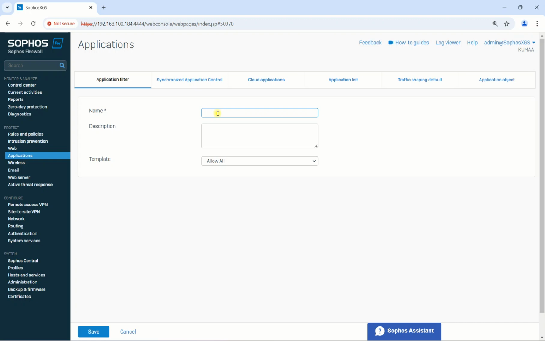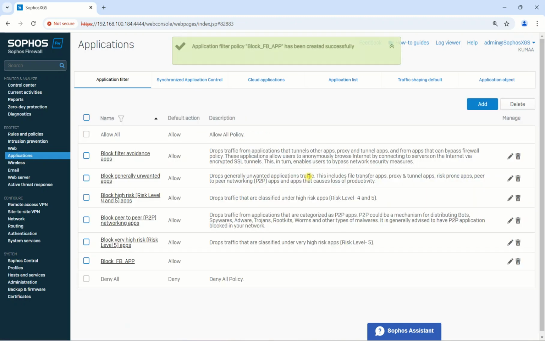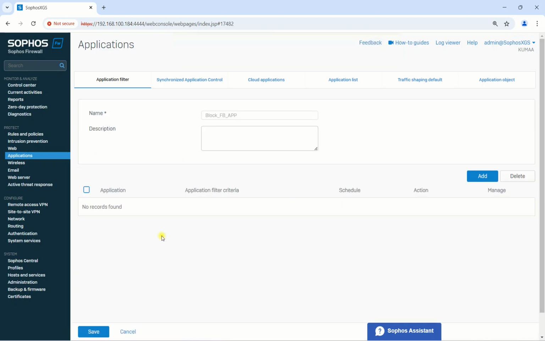For example, I want to block Facebook app. Okay, for example, okay, save. Okay, and after that, we need to click on it, and then you need to click add.